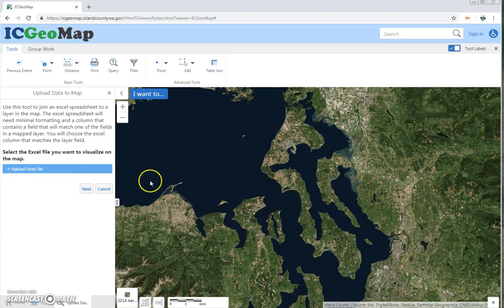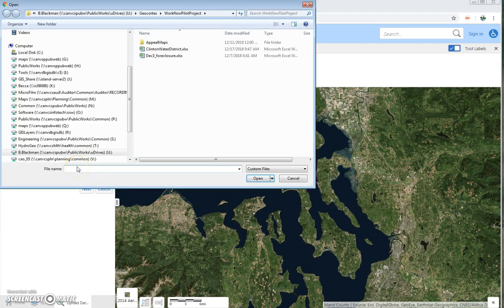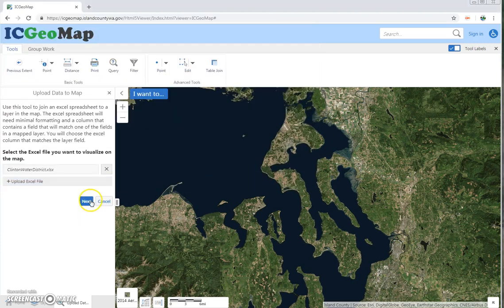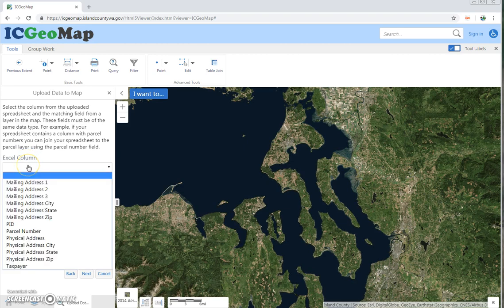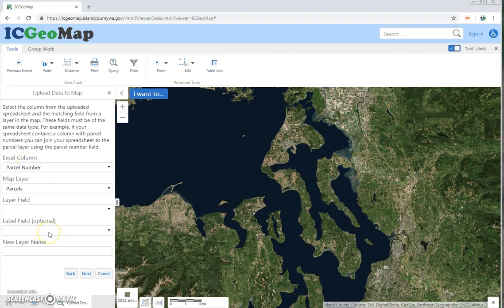So for the public, if I've got a spreadsheet of all the parcels in my district that I help manage, in this case we'll look at the Clinton Water District, I'll go ahead and click Next. I have to have a field in this Excel column for my parcel number, and then I'm going to join it to the parcel layer.